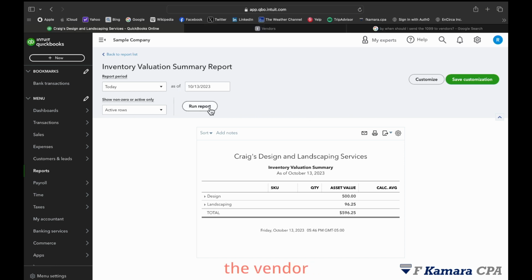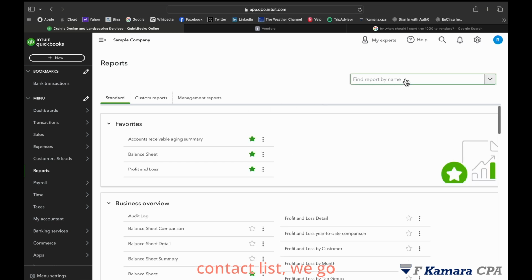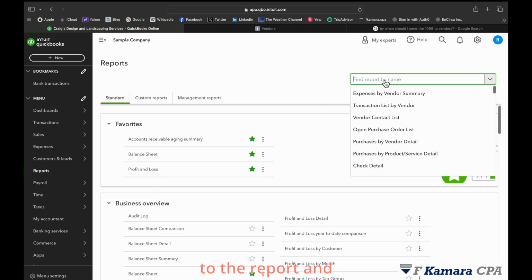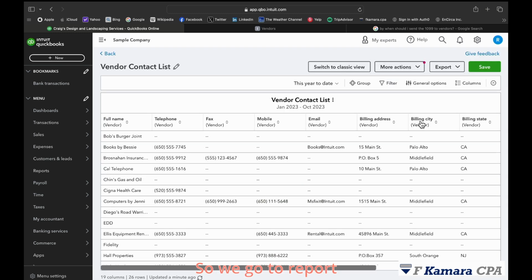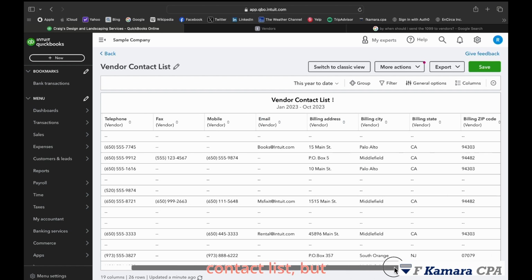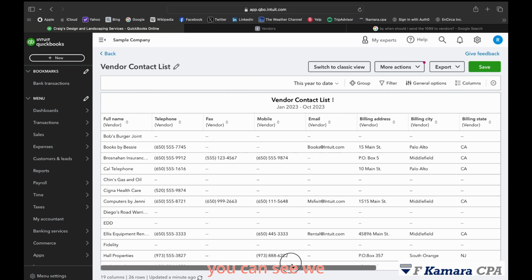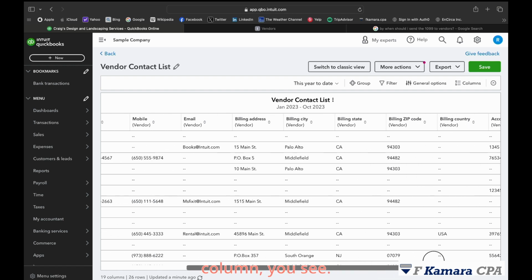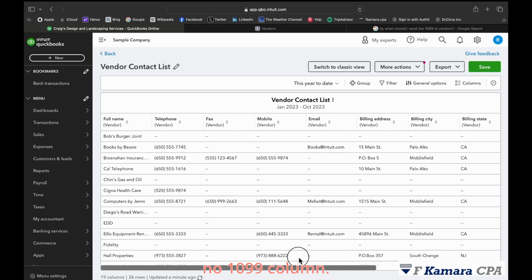So let's look at the vendor contact list. To run the contact list, we go to the report and search for vendor contact list. Now you can see this is the vendor contact list, but we don't see the 1099 column. You see? There is no 1099 column.